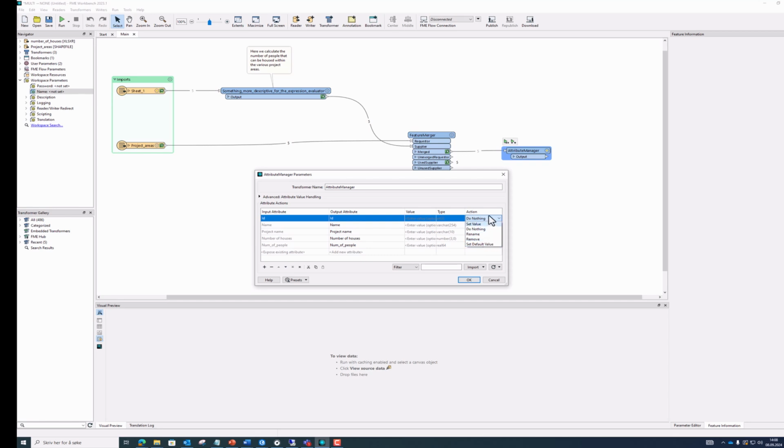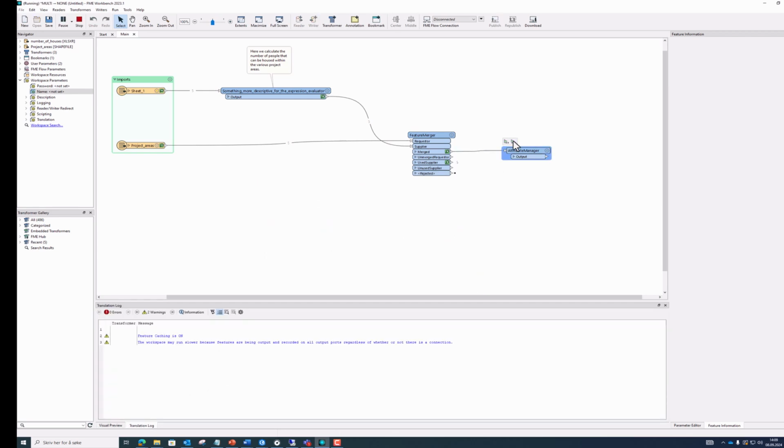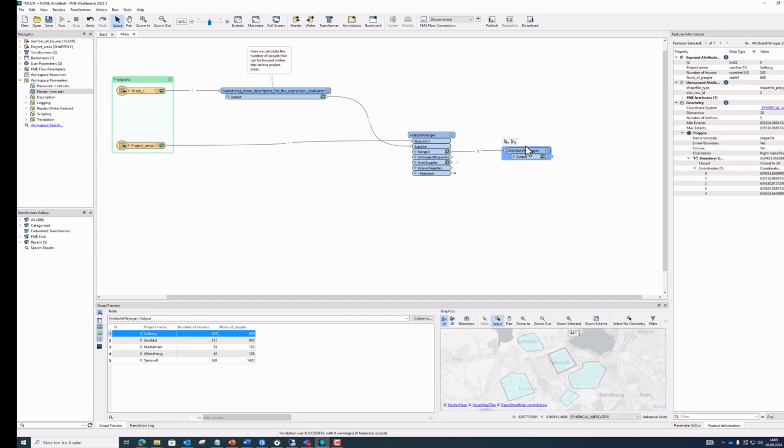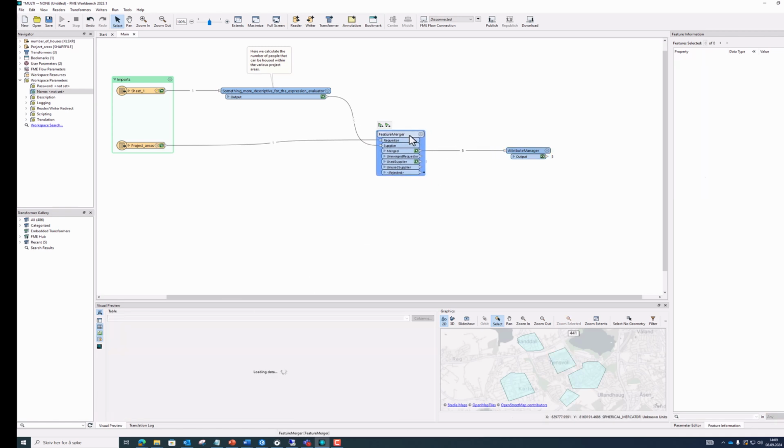I want to remove one of them, and I will remove the attribute column that is just called name, because project name is much more descriptive for this. So I highlight the name attribute here, and for the action I set it to remove, and this is pretty much it. I press OK, run up until this point. I look at my data, and if you look at the table view here, we only have the project name, so our task is completed for this purpose.